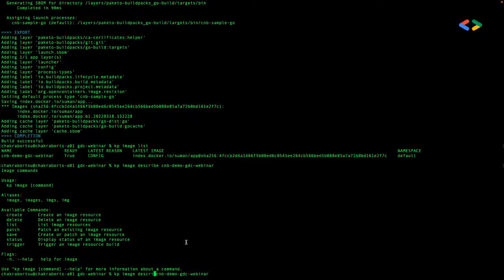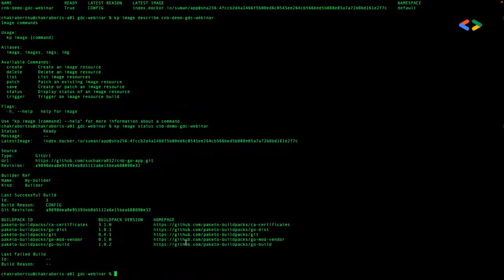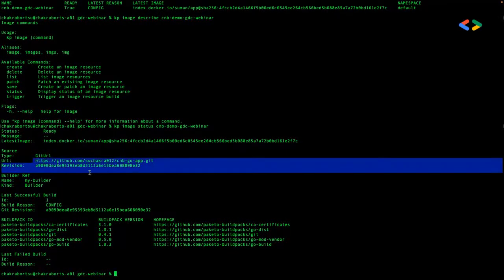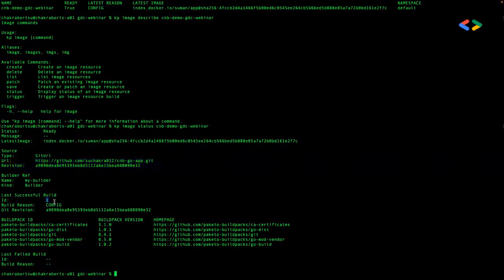Oh, sorry, it's not describe, it's status. Describe goes for the kubectl part actually. Yeah, so here you can see the status is ready, what is the source that it has pointed to, and the builder references, successful build. So this is for the first build only, so the ID is 1. For the subsequent builds, obviously the ID would increment.